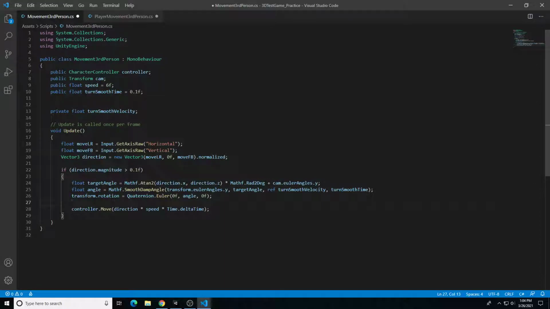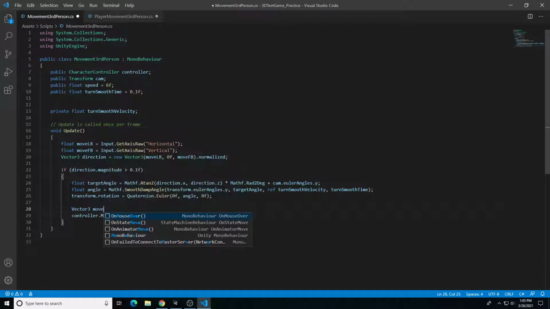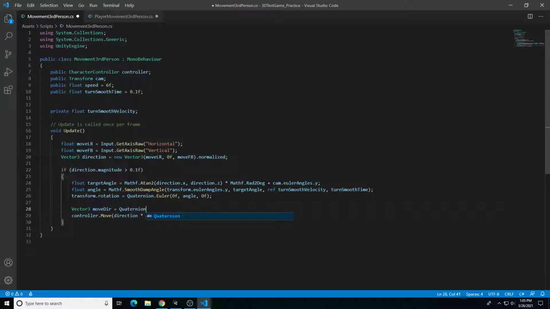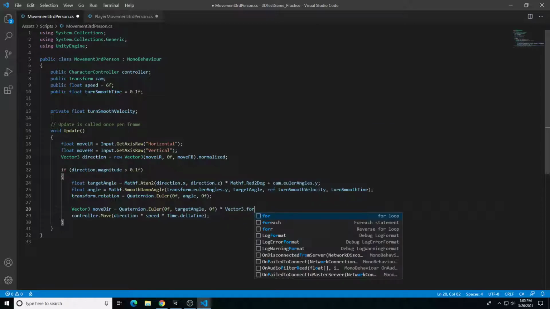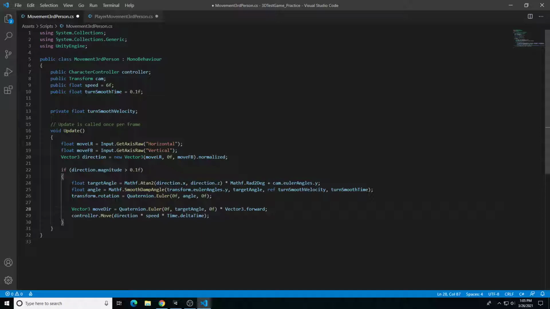And we're going to add a new vector. So we're turned down one more time underneath those three lines, but above the controller move. So we'll do Vector3, and we're going to call this one move direction equals, and we're going to use that Quaternion dot Euler. And we're going to do 0f comma target angle comma 0f. Close that parentheses. So that's going to incorporate the camera motion. And then outside of that parentheses, we're going to do times Vector3 dot forward. So this will direct the motion of the character towards the camera's forward direction.